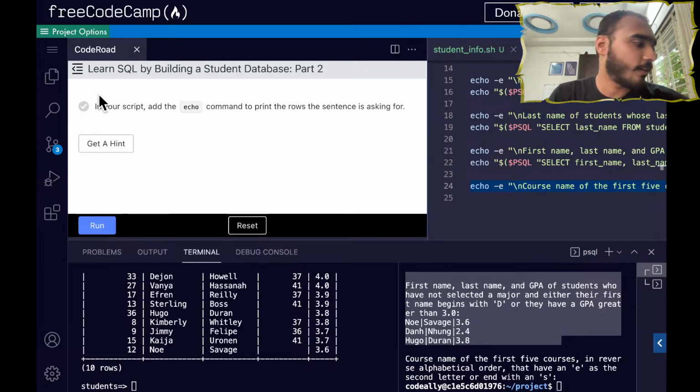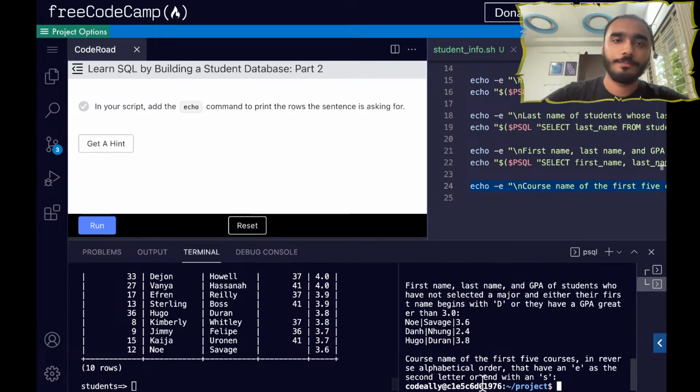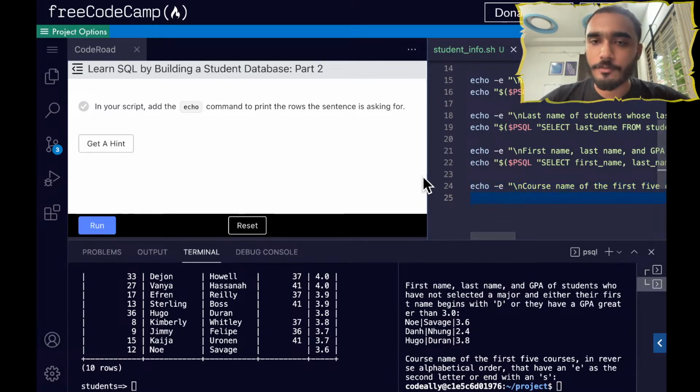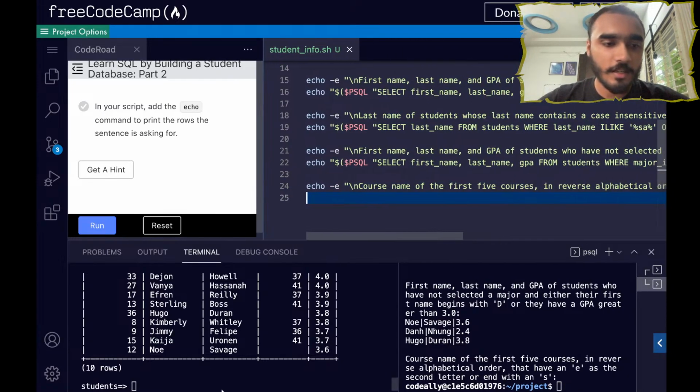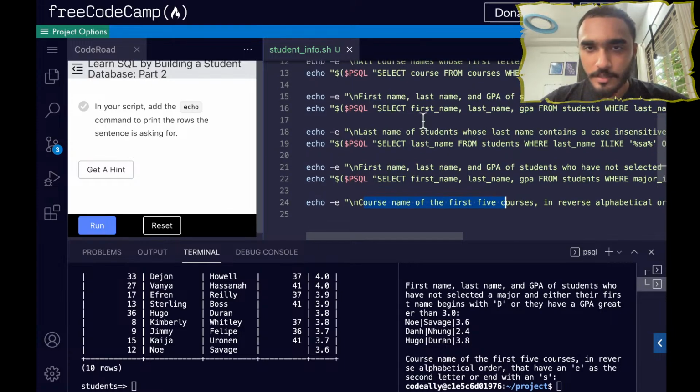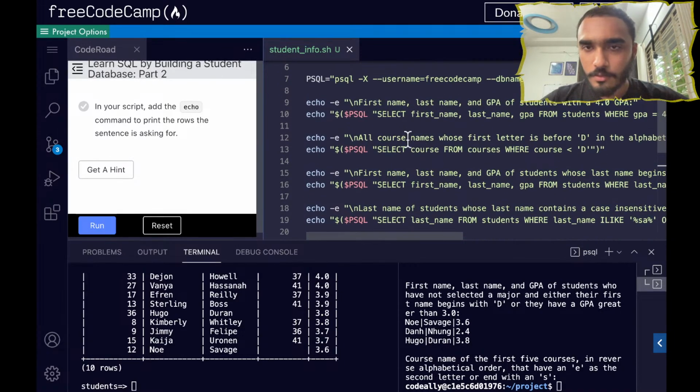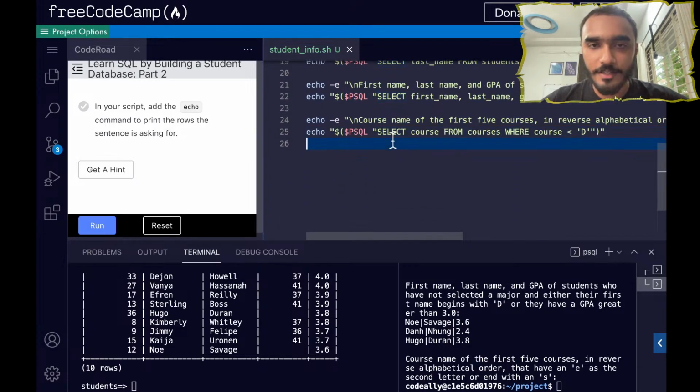Okay, in your script, add the echo command to print the rows the sentence is looking for. So we have to fulfill this now. We understand how to work with these queries. Okay, course name of the first 5 courses. So we're working with courses here. Yes, so I'm going to select this line and I will edit the query.